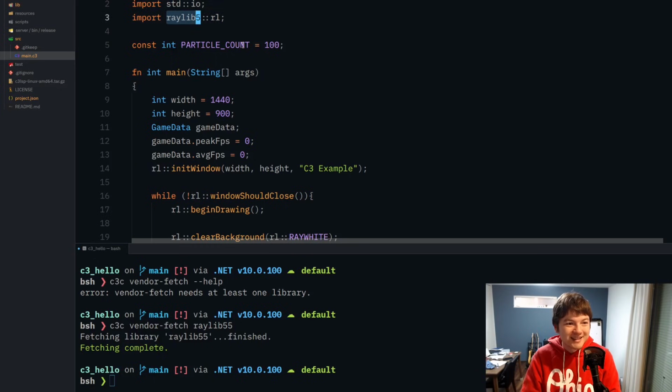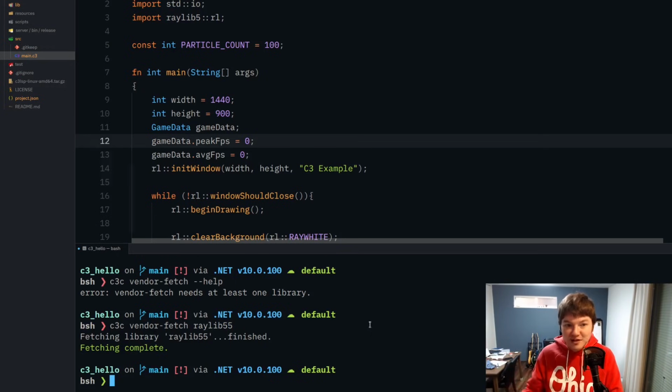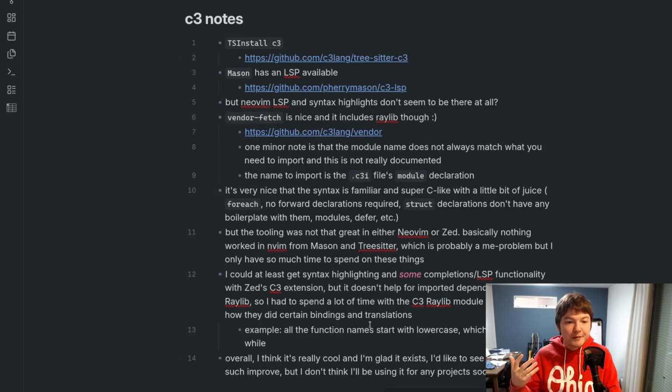You may notice that this is not import Raylib 5.5, even though that was the command, and I'll get to that in a bit. But for the most part, it's a simple vendor package manager kind of thing. Similar to how Odin has it all prepackaged with the language, but a little bit more externalized, I guess.